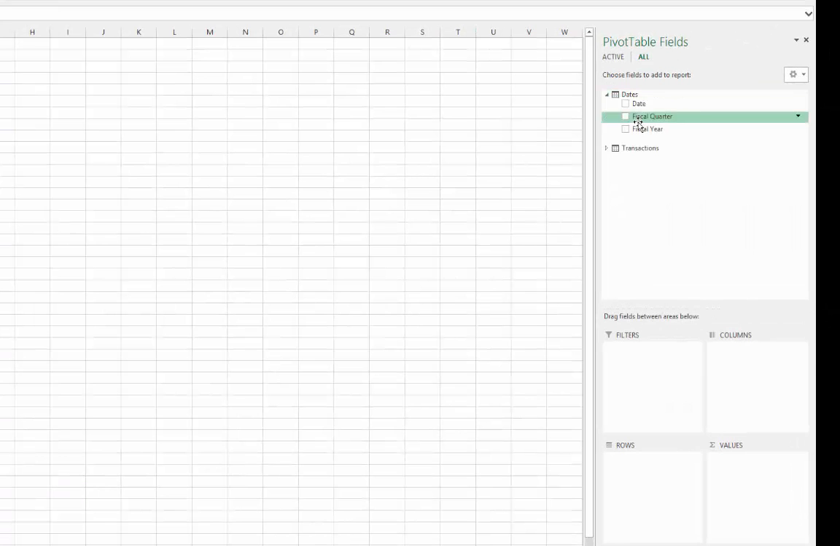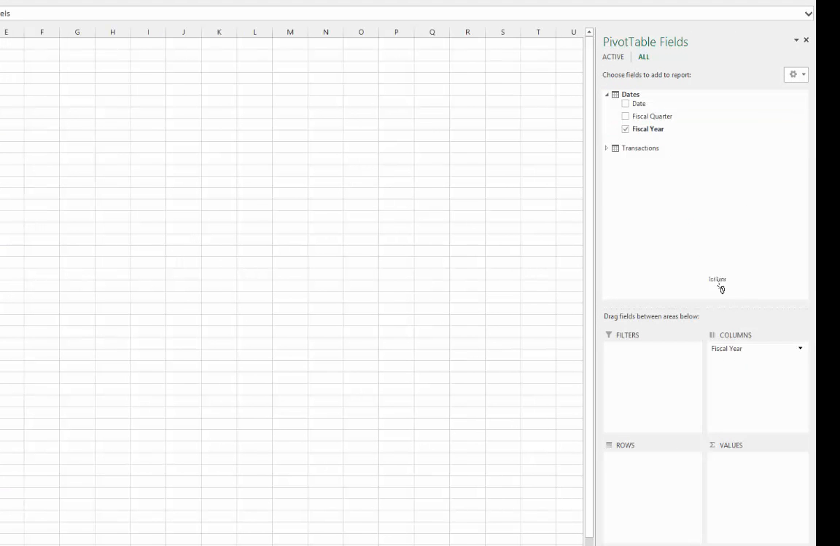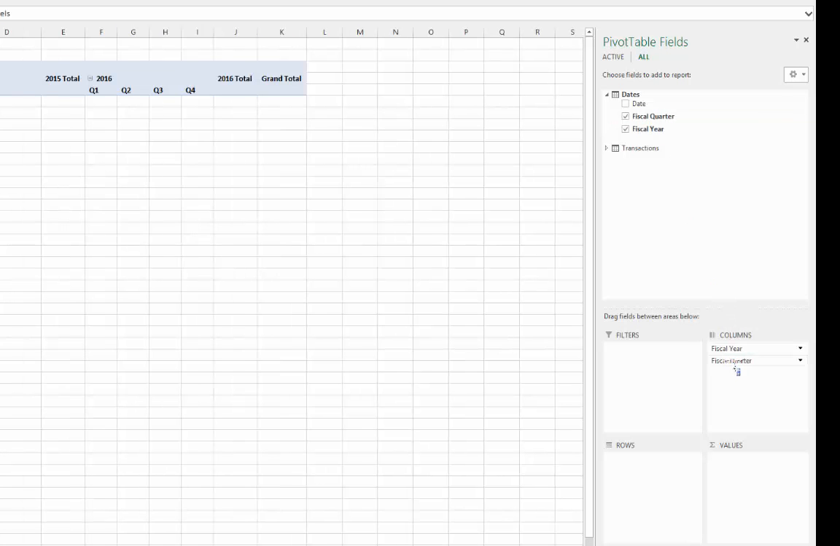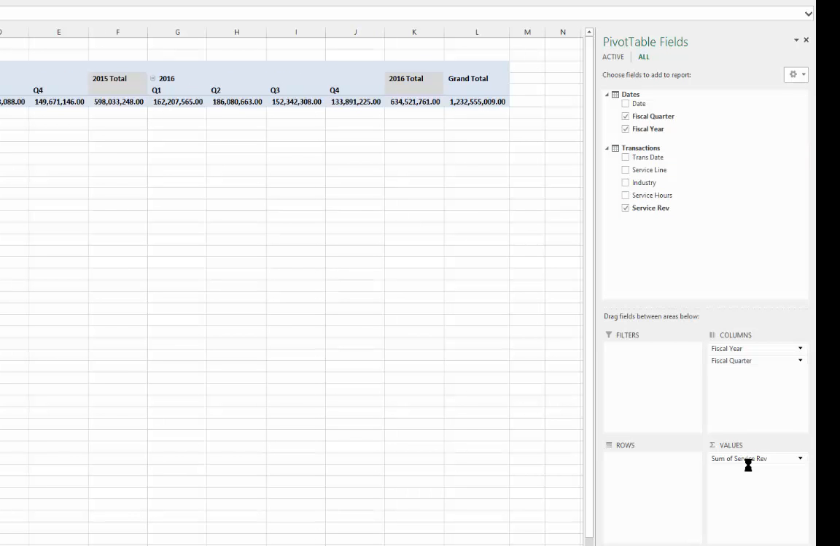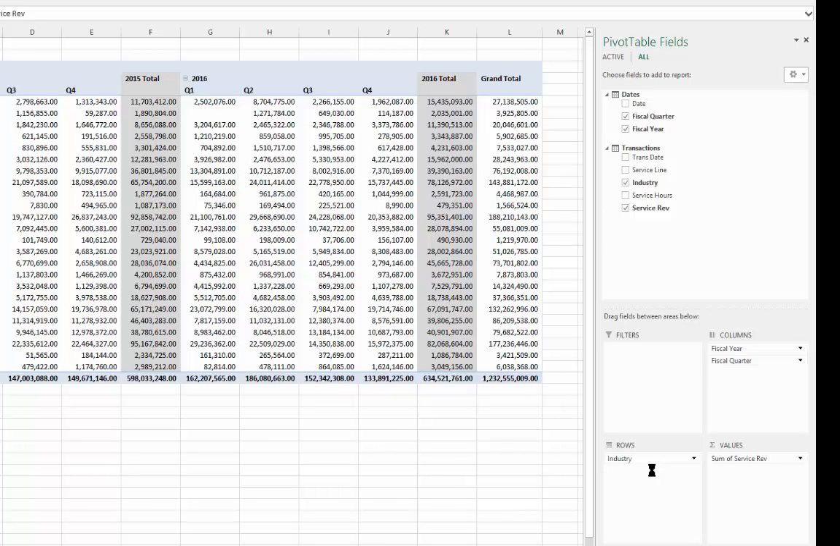Let's begin the pivot table by adding the fiscal year field and the fiscal quarter field to the pivot table, placing both of those in the columns quadrant. Next, from the Transactions table, let's add service revenue into the values quadrant, and let's add industry as well as the service line into the rows quadrant.